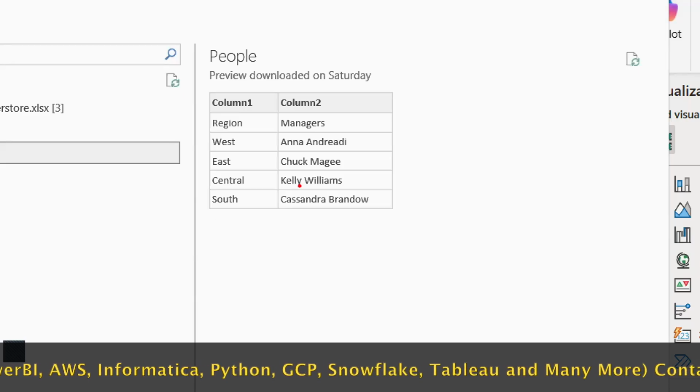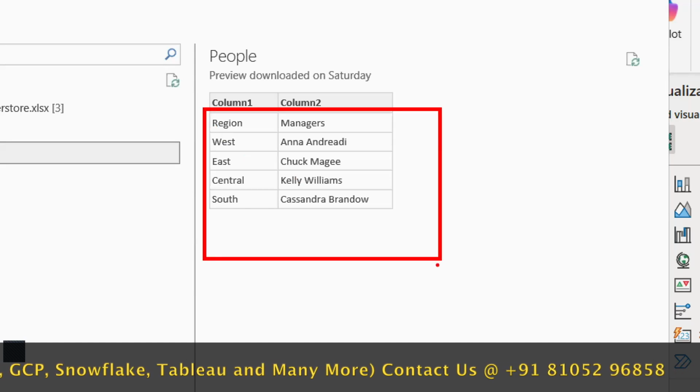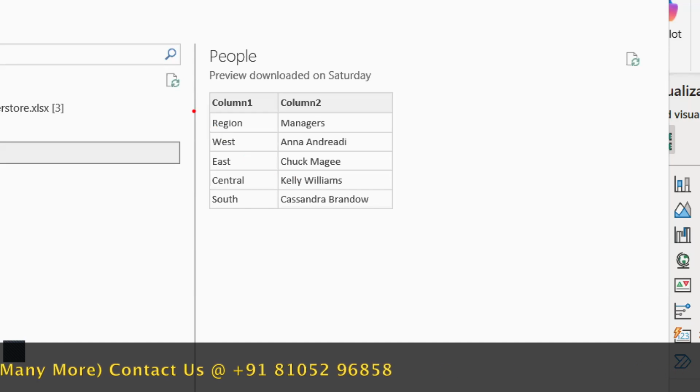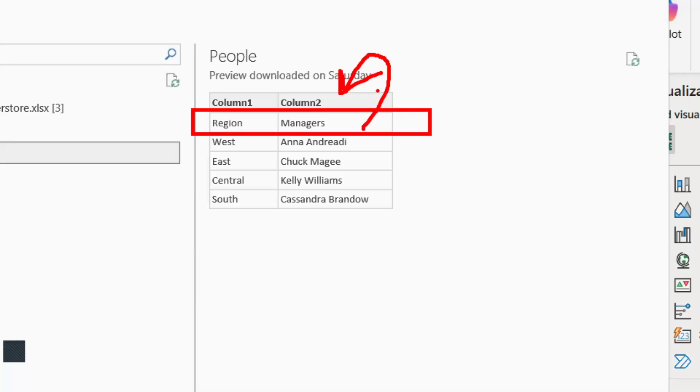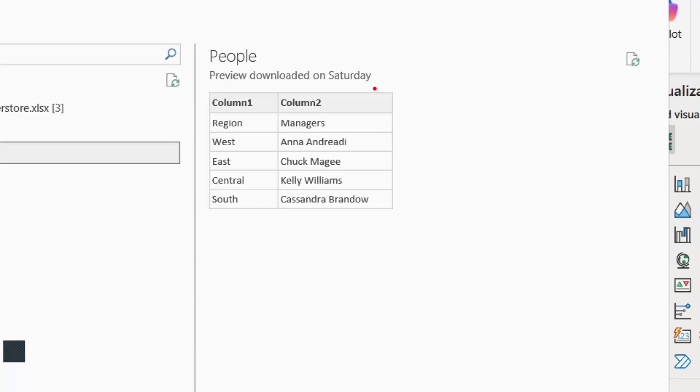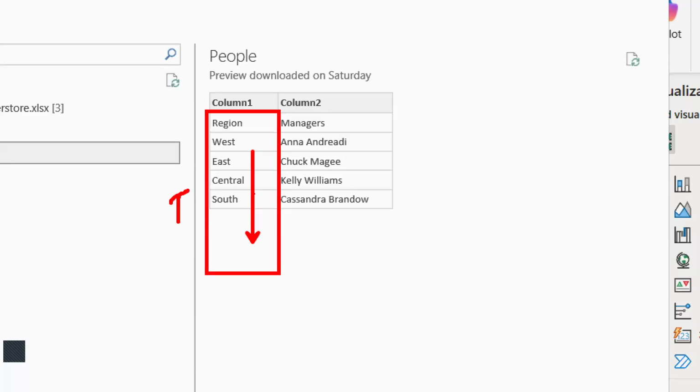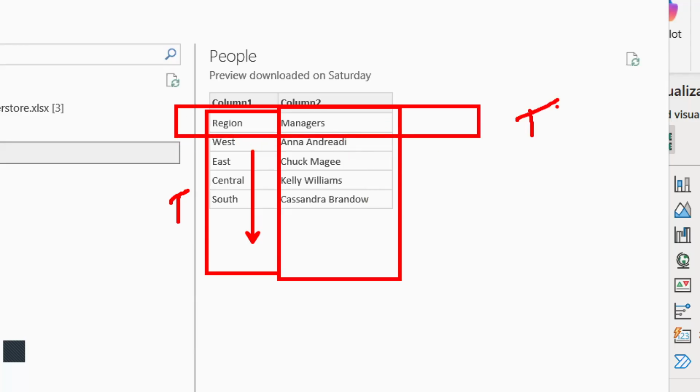You'll be able to figure this out if you look at this entire data set. This is our data, but this should have been the column headers. Power BI has not promoted it. Power BI is not understanding it. Why? Because if you look at the entire first column, everything is text in nature. And how about the first row? It's also text. So Power BI has no clue whether it can promote this first row to the headers or not.